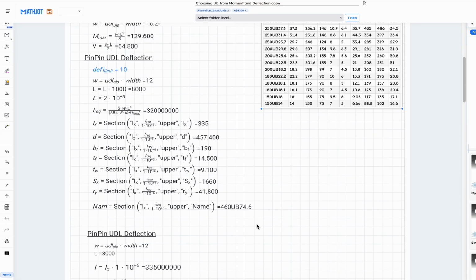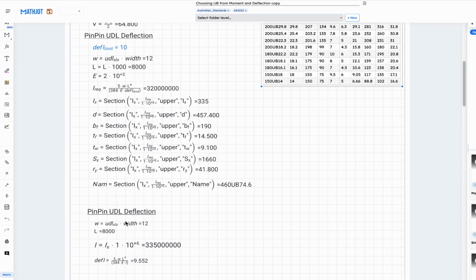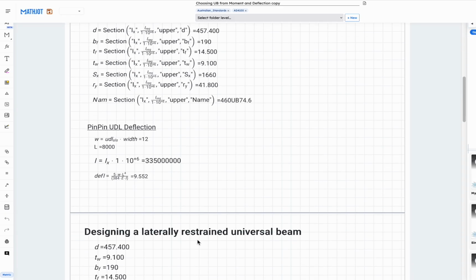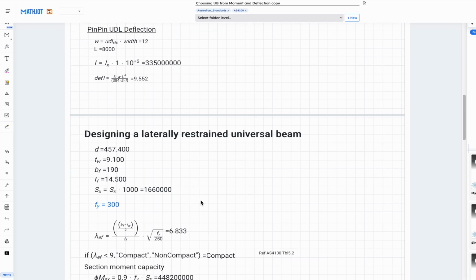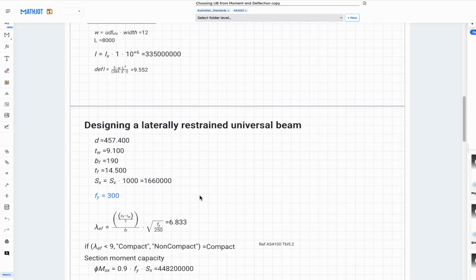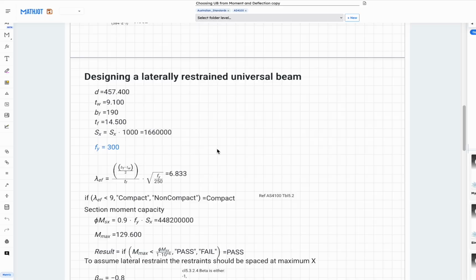It then does a quick back calculation of what the actual deflection is based on the I for this 460 UB, and you can see it's slightly lower than the limit of 10, which is 9.5, and it moves on and does a simple 4100 check for the design of a laterally restrained beam.